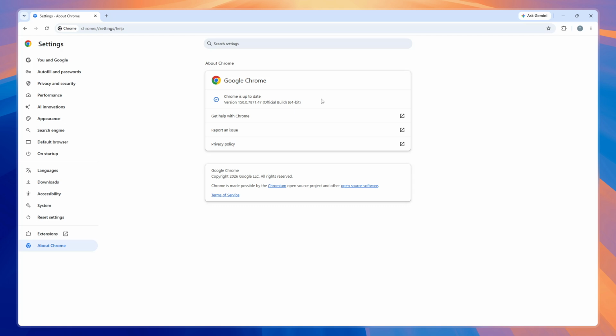Now, take a look at what appears on the screen. This is where you can determine whether your Google Chrome browser is up to date or if there's a newer version available. If Chrome is already running the latest version, you'll see a message confirming that you're up to date. However, if an update is available, Chrome will download it automatically.